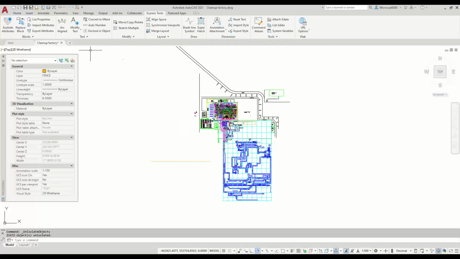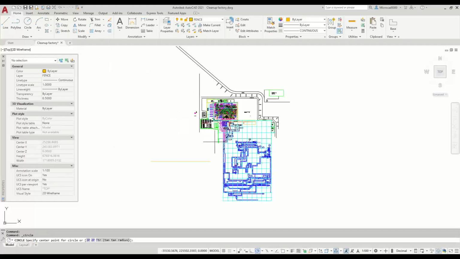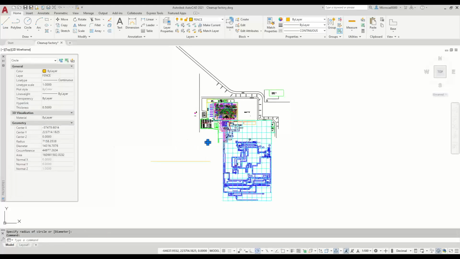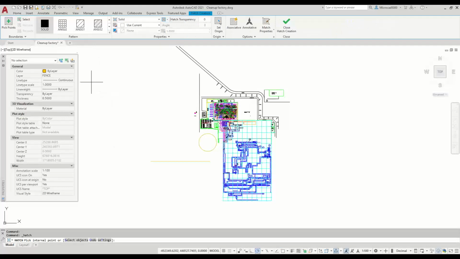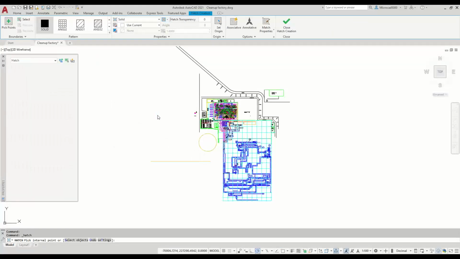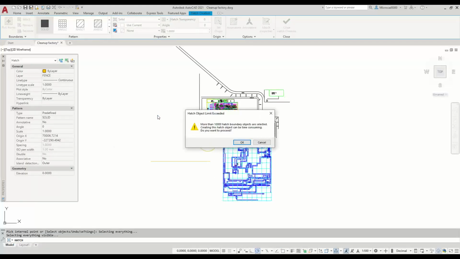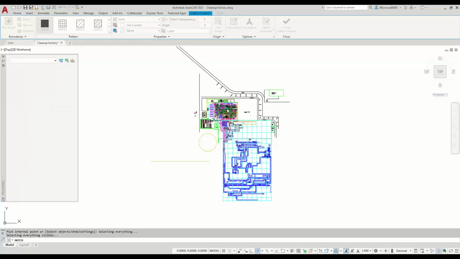No, watch this. If I go to the Home tab and draw a circle just in there, I'll make it a bit bigger. Now we all know a circle's an enclosed object, so theoretically it should hatch that in. If I go to the hatch routine and hatch in with a solid pattern inside this circle, it comes up and says, no, there are more than 10,000 objects there. Are you sure you want to continue? Well, if I said yes, we'll be sat here at 9 o'clock tonight, and I don't want to do that, so I'm going to cancel that because it won't hatch it in.